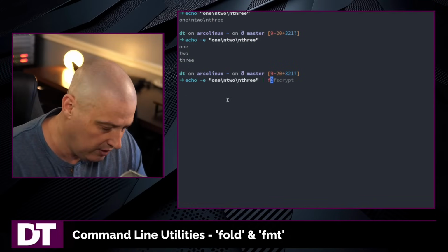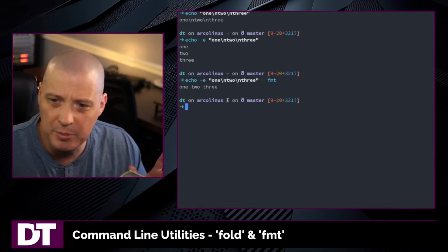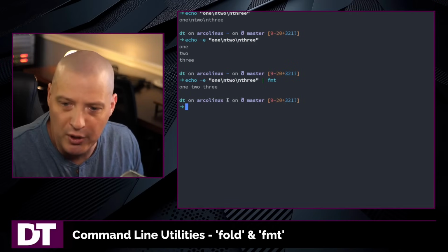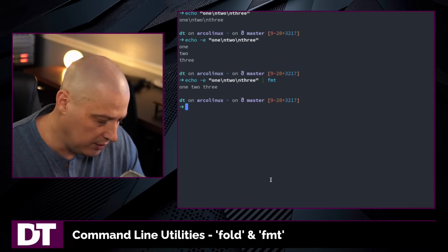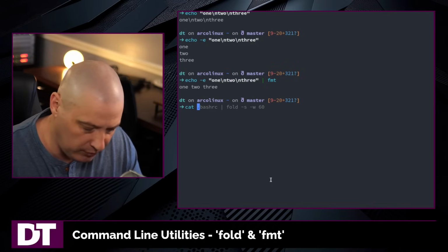You could essentially see these as three different paragraphs. And if I up arrow and just pipe that into fmt, you can see it took the three paragraphs and made them one paragraph. And we could see this in action on something that has proper paragraphs, maybe my bashrc.